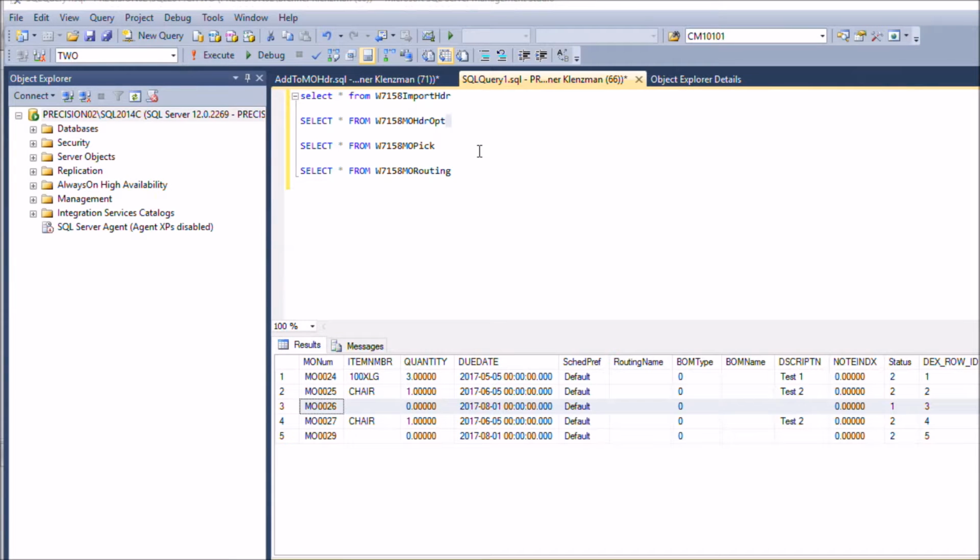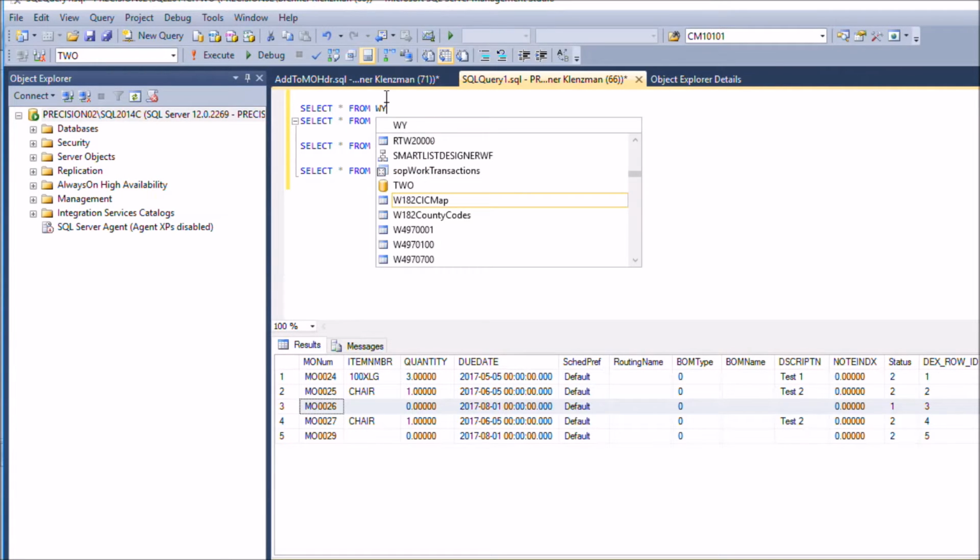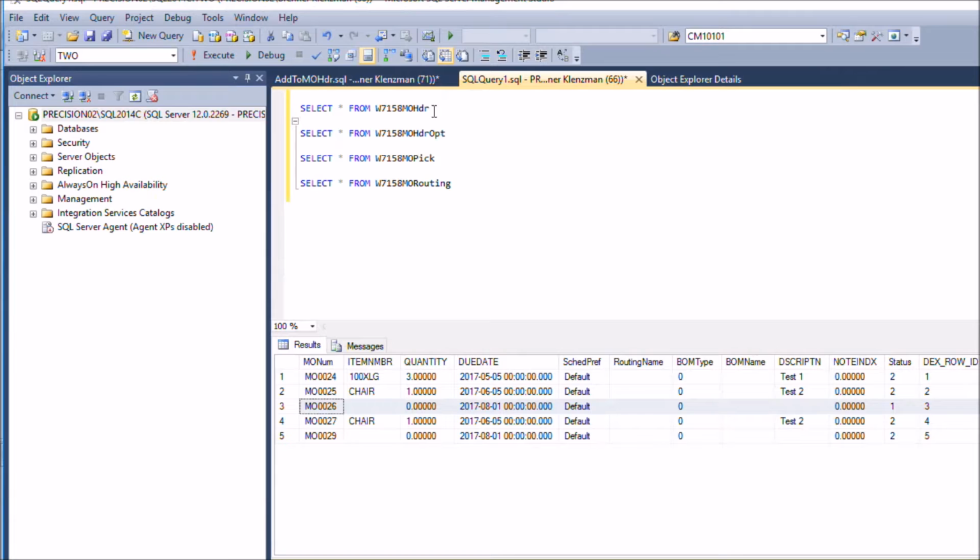Next, we're going to look at the MO receipt functionality in the MOGenerator module. Using the MO receipt integration requires performing a SQL table integration. So there are several different tables that you can use. At a minimum, you have the MO header table.